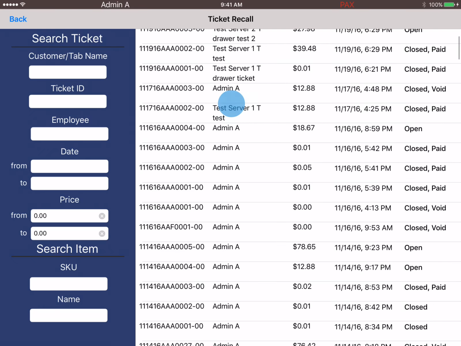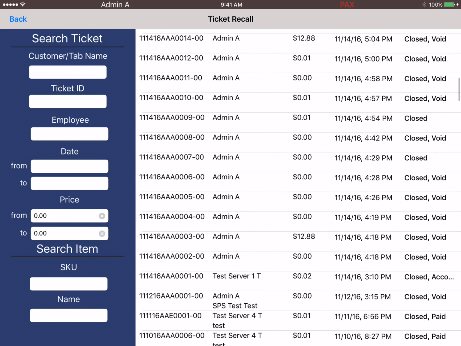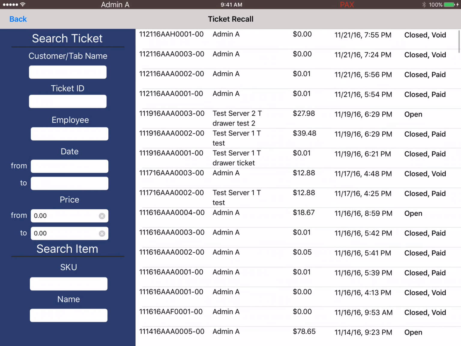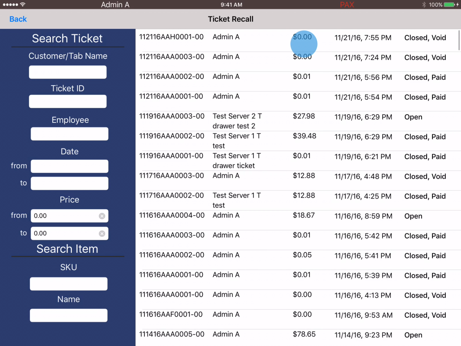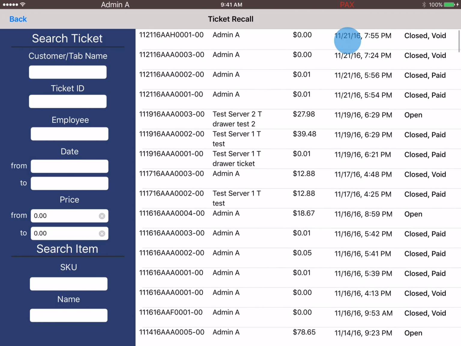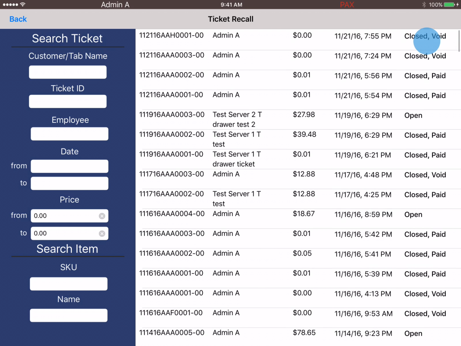Here we see a list of all of our tickets in our system, and you can see the ticket number, who rang it in, the price, the date and time, and the status of the ticket.